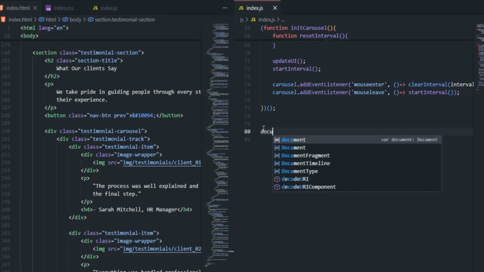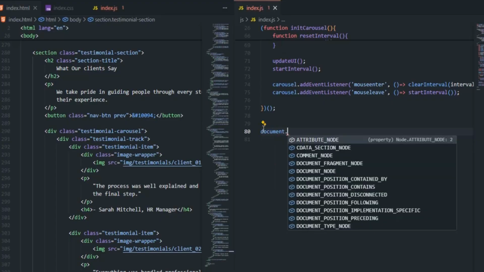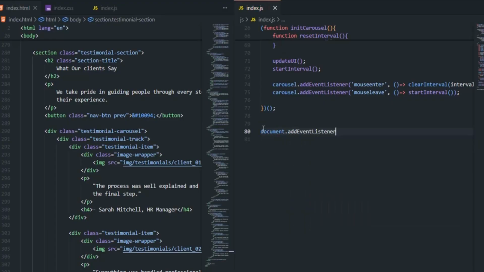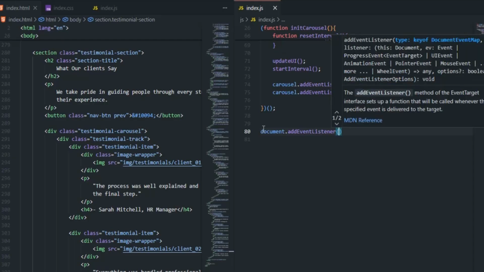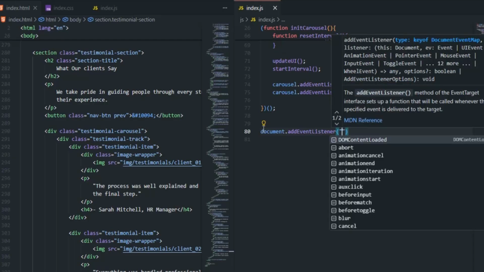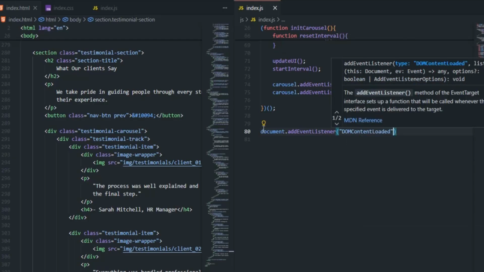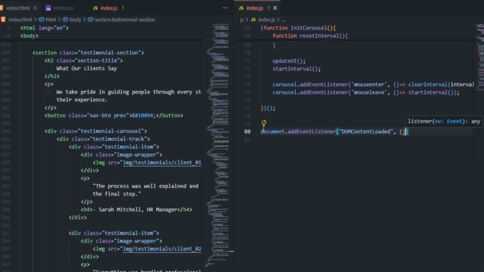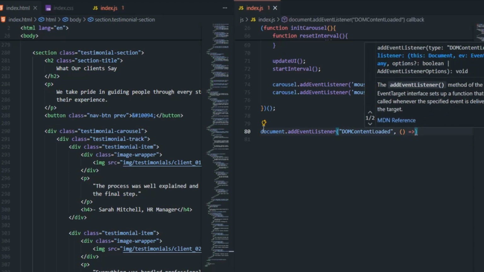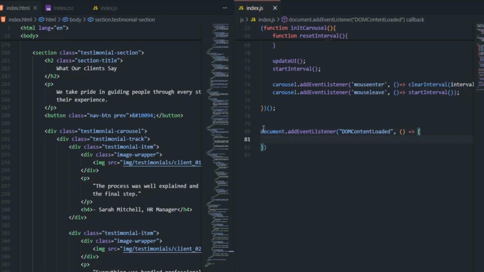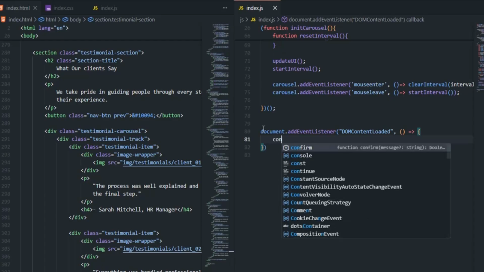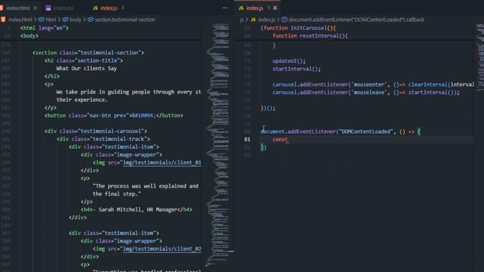So we have document dot add event listener, and then the event listener will be DOMContentLoaded. So when the web page loads, we want this function to execute. Then in the function, we want to create a constant variable. We'll call it track. And then we want to get the testimonial track and assign it to this track variable.